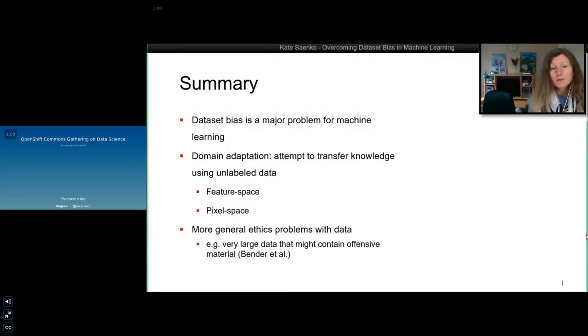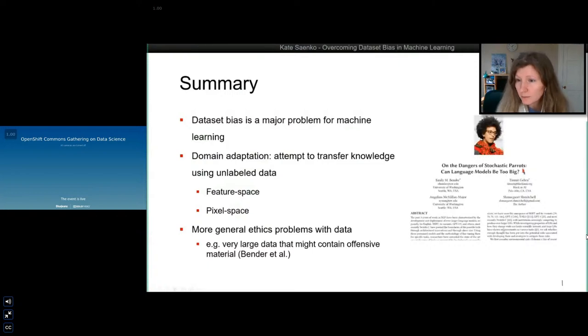I also think we could discuss, if we have time after this, some even more general ethical issues related to data sets. For example, recently there was a paper that's generating quite a lot of interest that looks at the dangers of large language models and points out that language models are being trained on progressively larger and larger data sets. So it's almost like the opposite of the problem that I talked about, where we have a huge data set that we're training on.